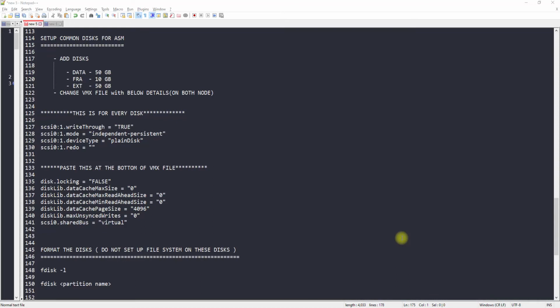Hello everyone. Now you see that I have mentioned that we are going to set up common disks for ASM. For this there will be downtime. We are going to shut down our machines, add disks via VMware, make sure that those disks are persistent. We need to make sure that we create a separate location for those disks. We are going to mount it, install the binaries and all those things.